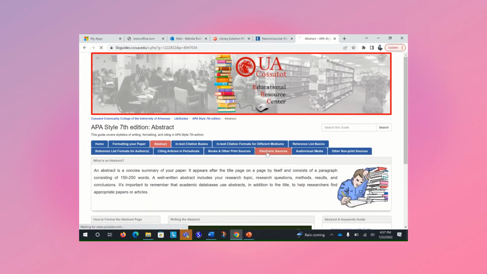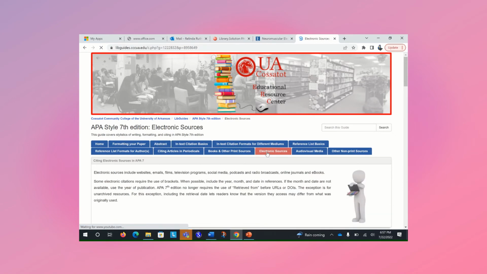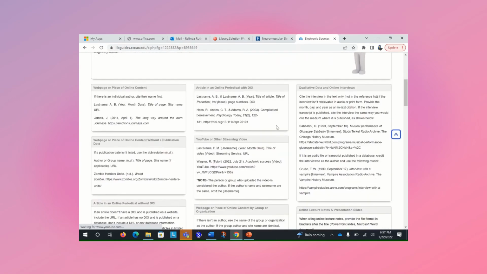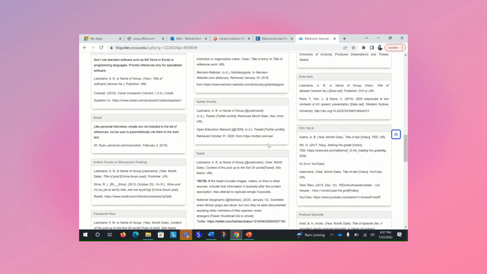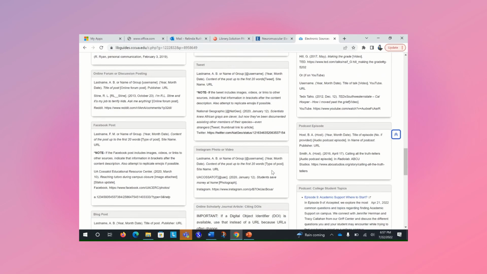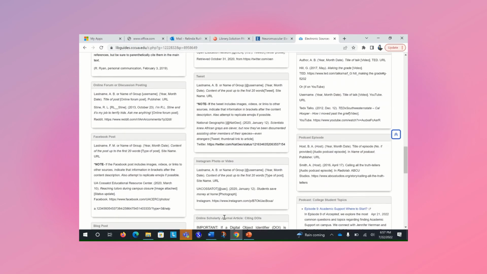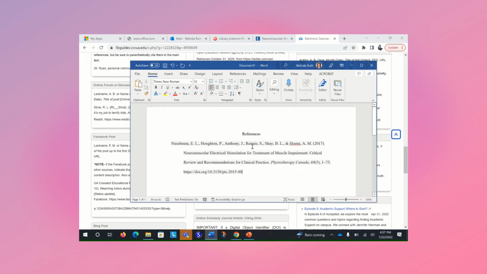But what I'm looking for is how to cite an electronic source. So you can see all these different examples. And I'm going to find the right type of source, and I'm going to double check it and make sure that it matches the one I pulled from the database.